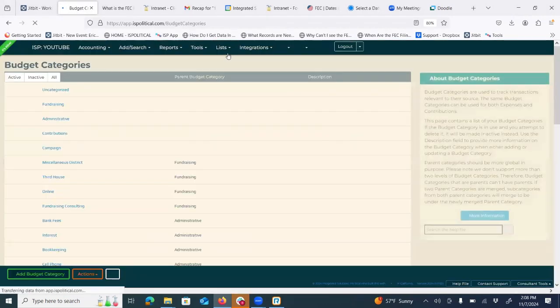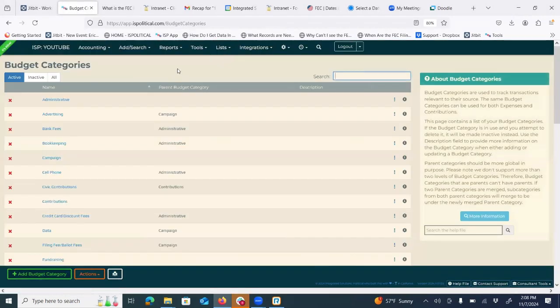If you've seen our accounting video, you'll remember that a budget category is a required field when adding a transaction. It does not affect compliance reporting, but it is for your own internal budgeting purposes. So this is where you can go to manage those. You'll see here that each one has a parent budget category field. For example, advertising is a child category of campaign, and that's just for another level of budgeting.